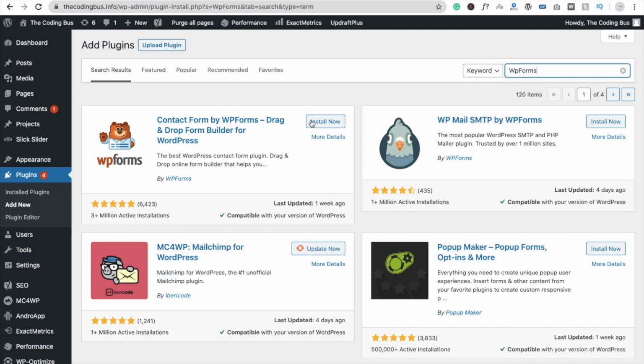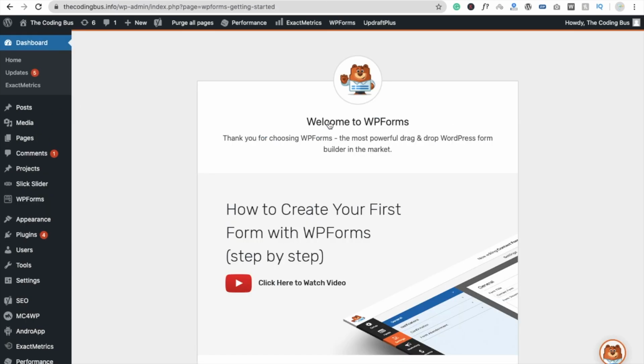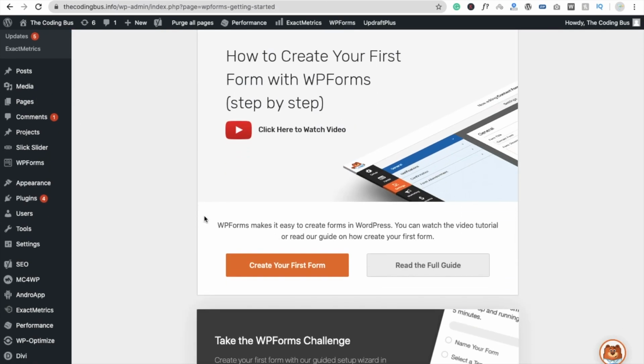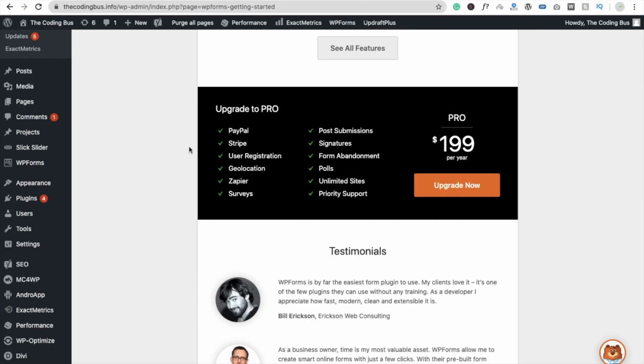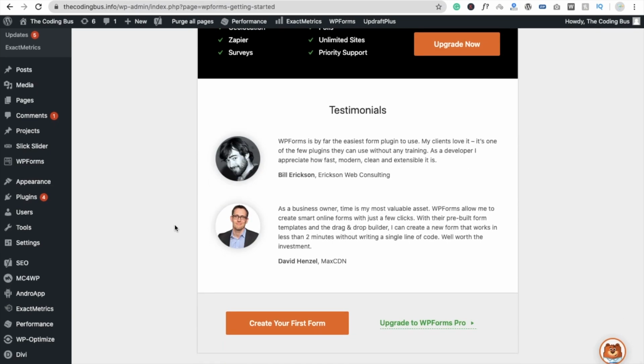So we are going to install this plugin. Click on install. So here you can see 3+ million active installations plus a 5-star rating, right? So now click on activate this plugin. Now here you can see that's the first page of this form, and you can see here you also have a pro version, so you will get these features. Okay, and I'm going to use the free one here.